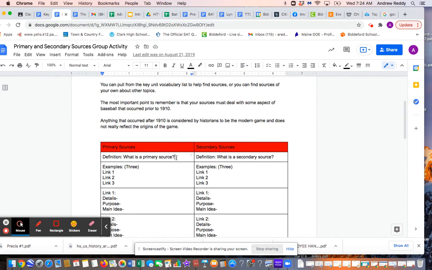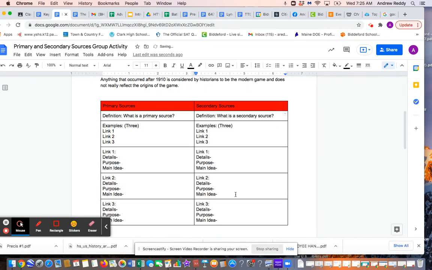So here, you're going to type in your definition of a primary source. We went over that in class yesterday. Type in here your definition of a secondary source. And then you're going to link the sources that you find. It doesn't matter if you find 3 sources about one topic, that's fine. If you find 3 sources about 3 different topics, that's fine too.